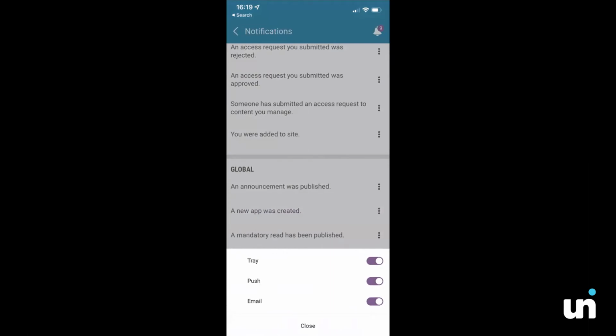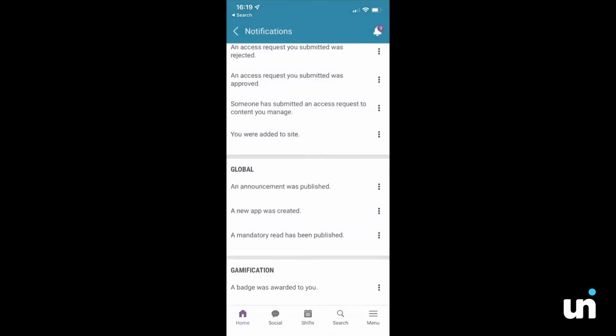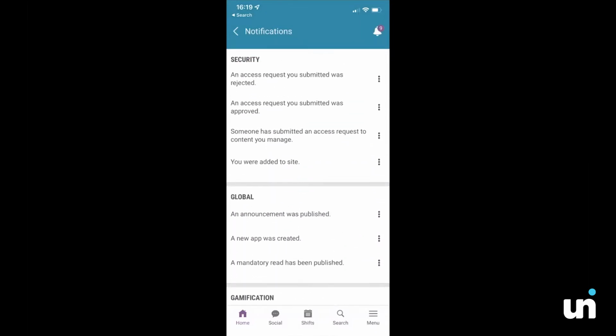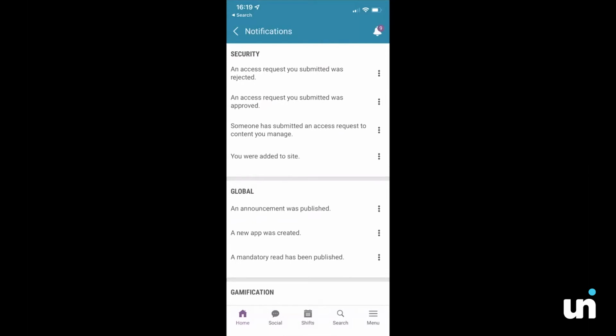So you can see as I click on the ellipsis there, currently I'm receiving that type of notification via my tray, as a push message on my mobile device, and also via email. So I'm going to keep them in my tray for now, but I'm going to turn them off as a mobile notification. I want to reserve that for really critical notifications, and also via email. So I've saved my settings there, and you can see now that I've made some edits to my settings which will now reflect as part of my experience.